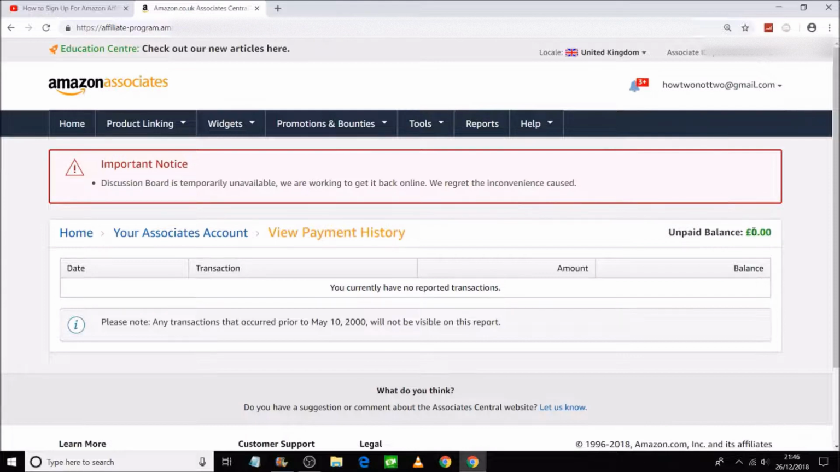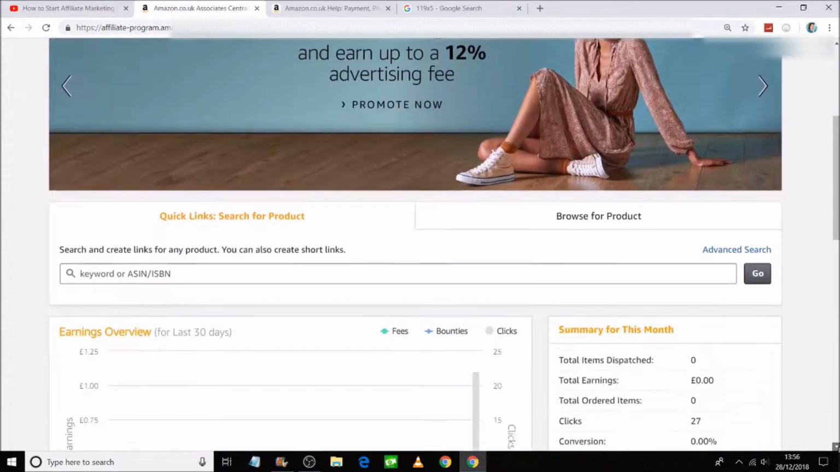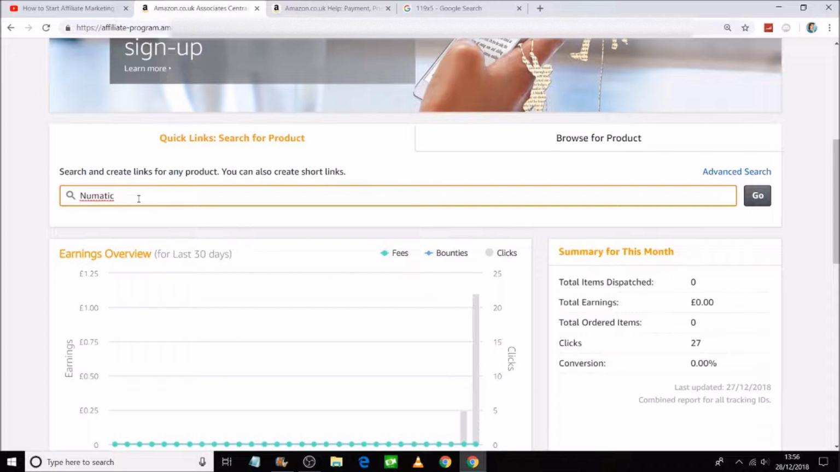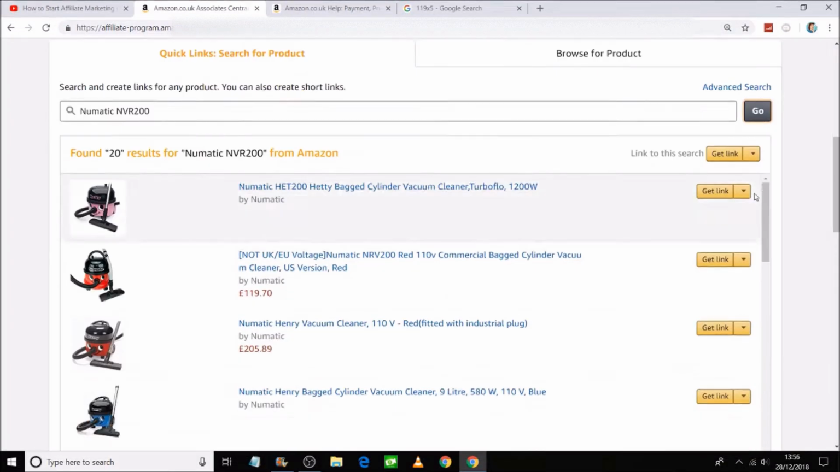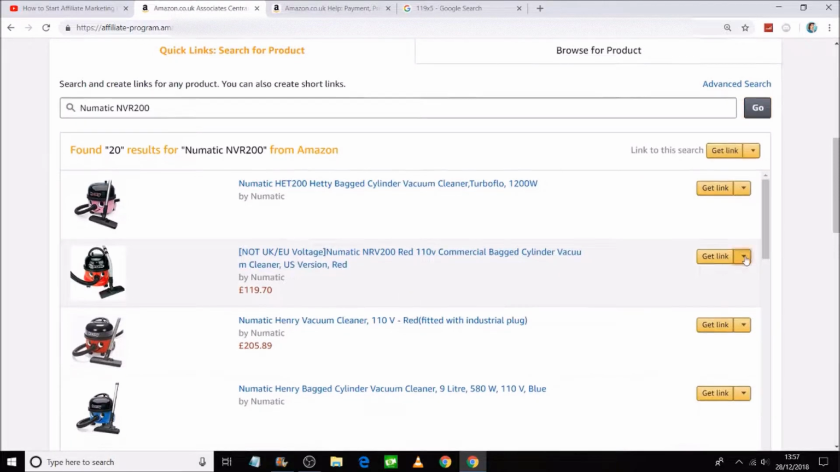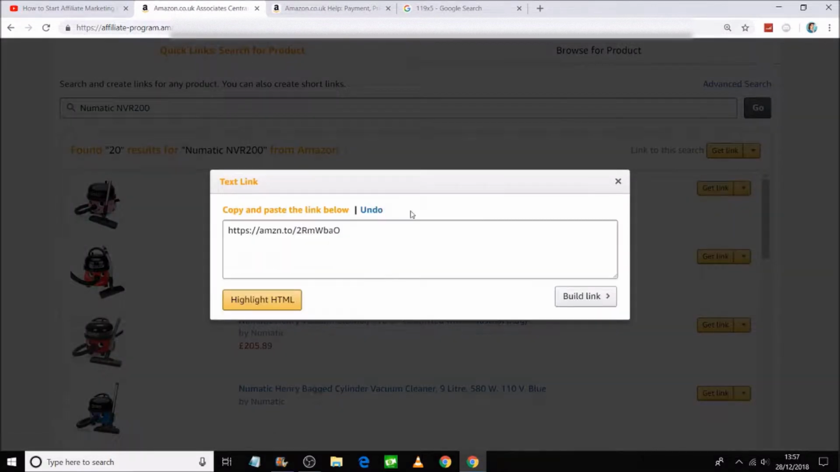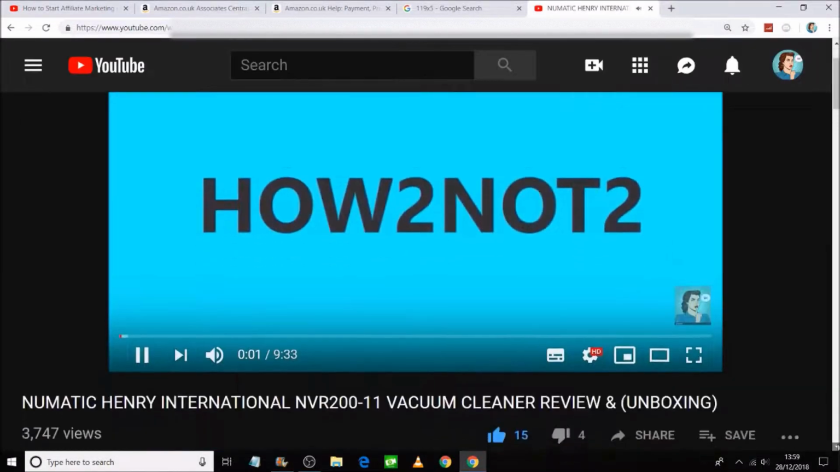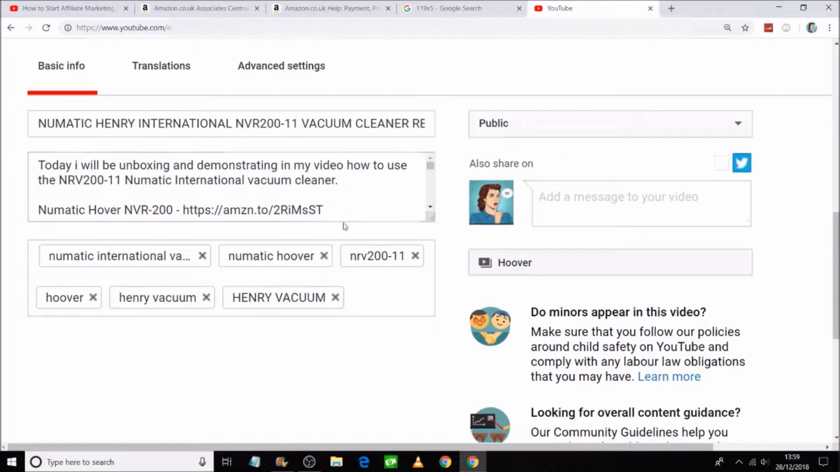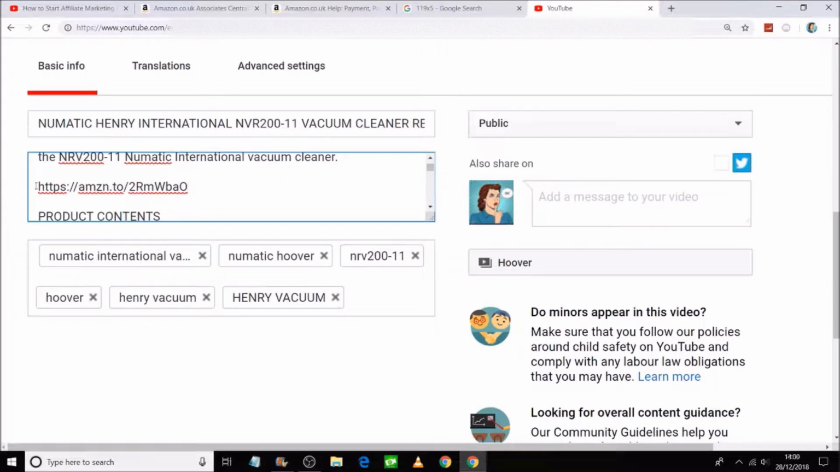Okay, so I'm going to find this Hoover in the search box in Amazon Associates, and I'm going to grab the link and paste it into the description box. So that's it. That's how you earn commission with Amazon, by doing it like that. There's other ways. I'm just going to keep this simple for now. So someone clicks on the link, the cookie tracking lasts 24 hours. So if they buy anything within 24 hours, you literally get the commission.